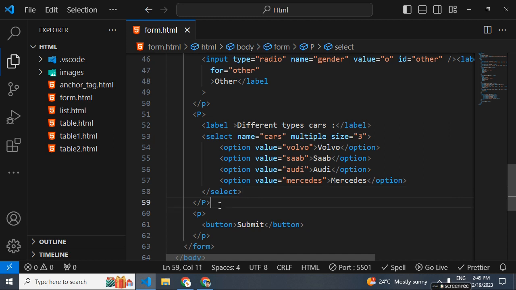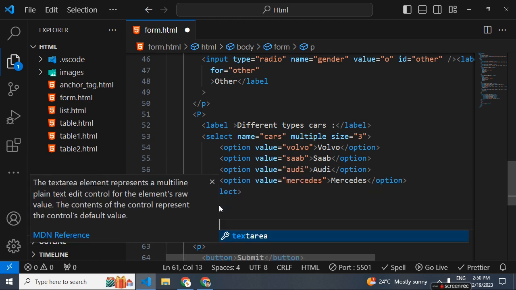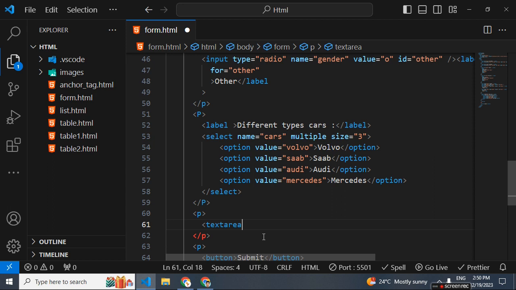And then second, I want to add a text area. With the help of text area, we can add unlimited characters. Text area is also used in a form to add a large amount of data. When I want to add feedback, we use a text area. Using the textarea tag, we can add a text area in HTML.